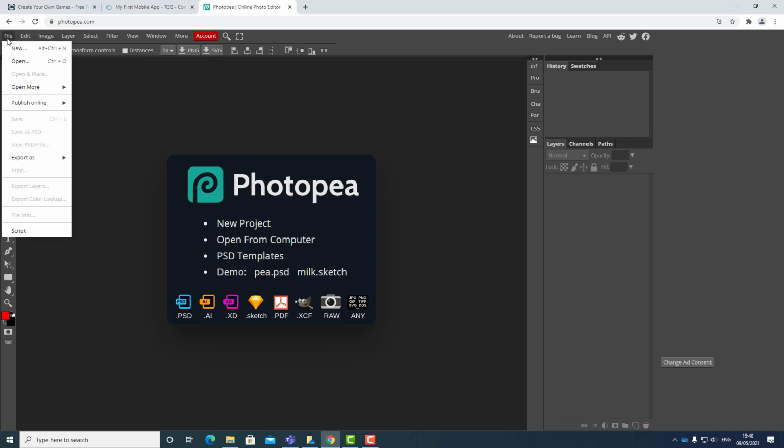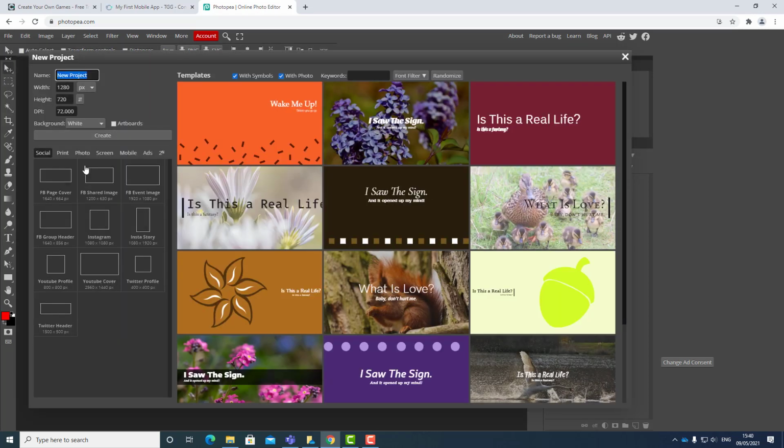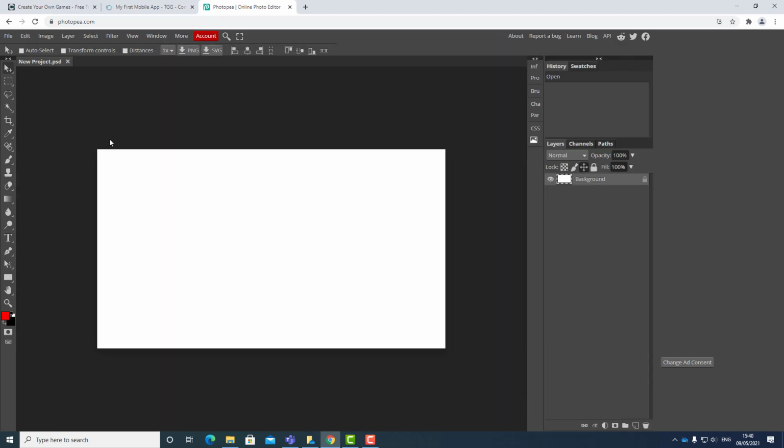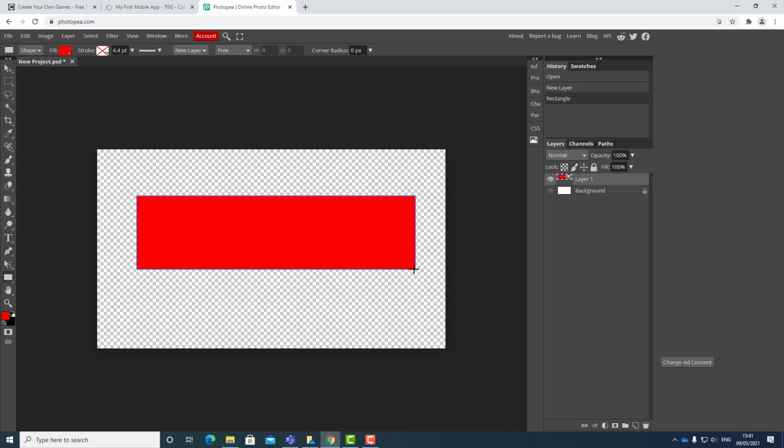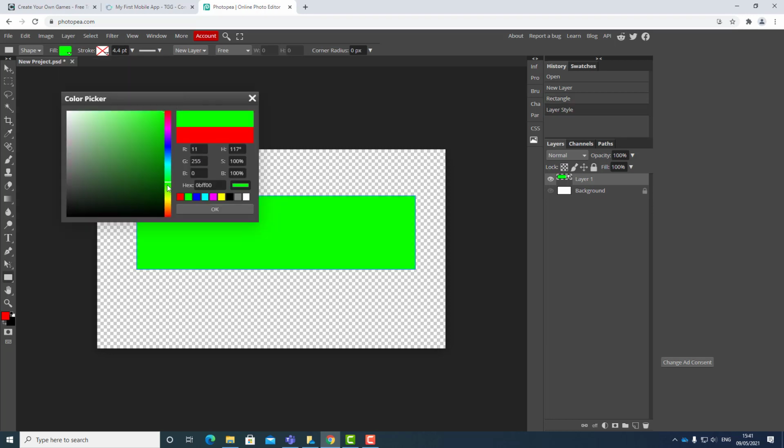Click on file, select new, and I'm just going to leave the default size here for now. I'm going to introduce a new layer by clicking on this little icon here, bottom right corner. I'm going to hide the background layer, and I'm just going to put here a rectangle. You can click and drag, and I'm just going to change the color to something else. So I'm going to click here on the color and select a color that I like.